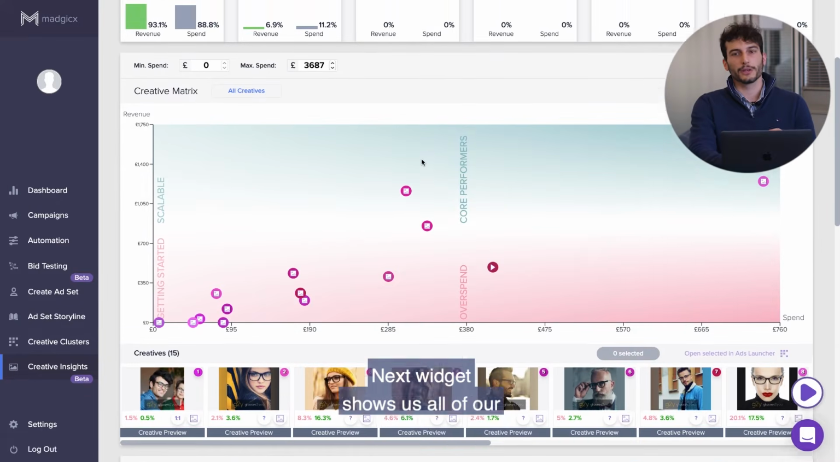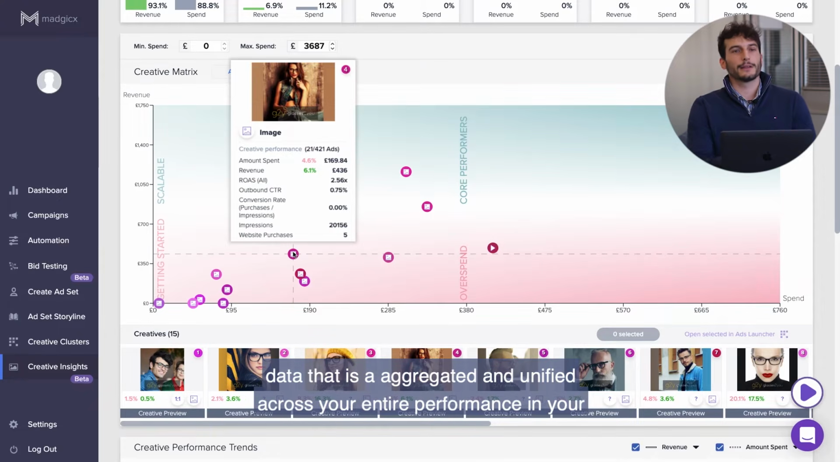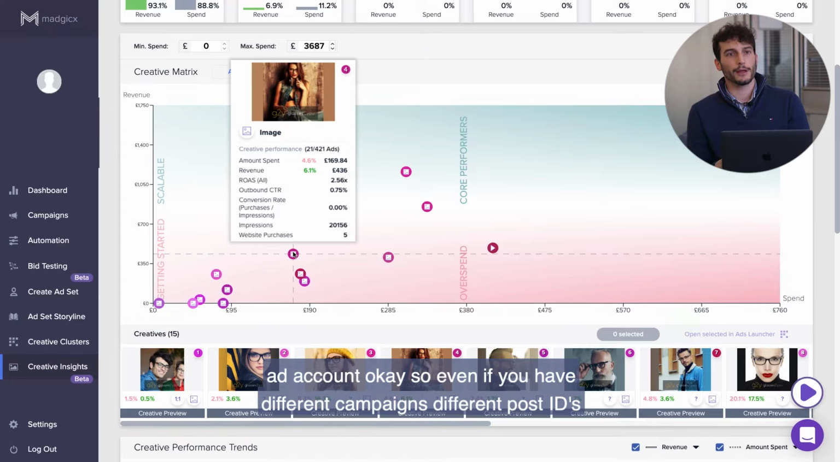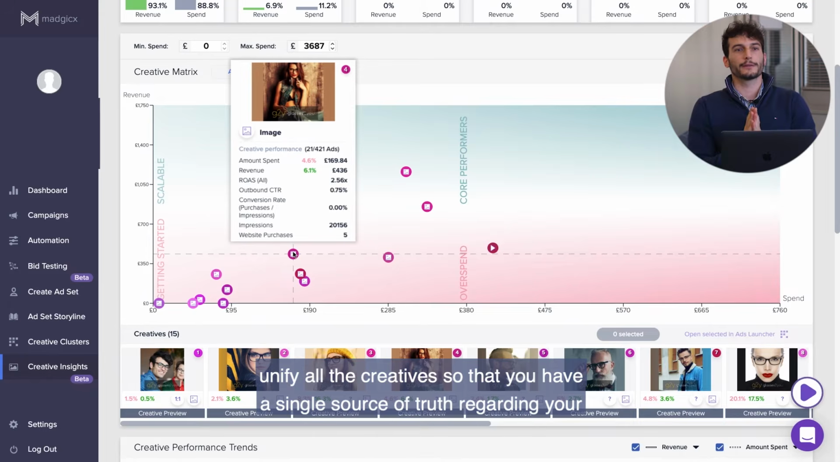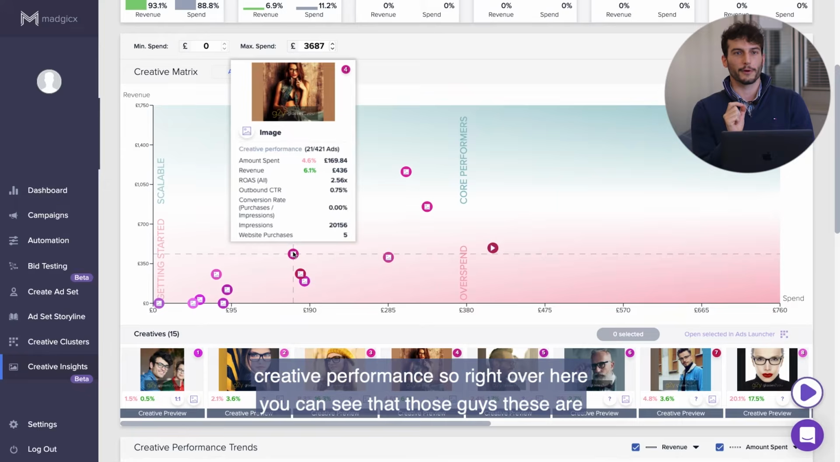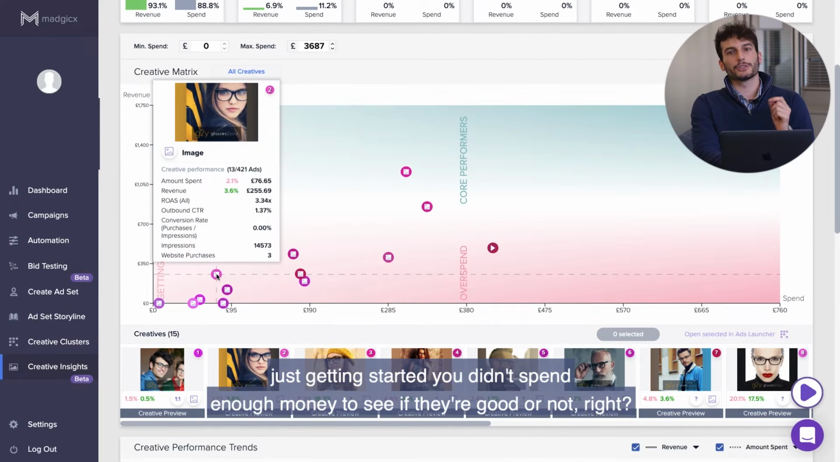Okay, the next widget shows us all of our creatives in our ad accounts. This data that you see here about each creative is data that is aggregated and unified across your entire performance in your ad account. Okay? So even if you have different campaigns, different post IDs, different ads, DCO and not DCO, for our system it doesn't matter, because we unify all the creatives so that you have a single source of truth regarding your creative performance.